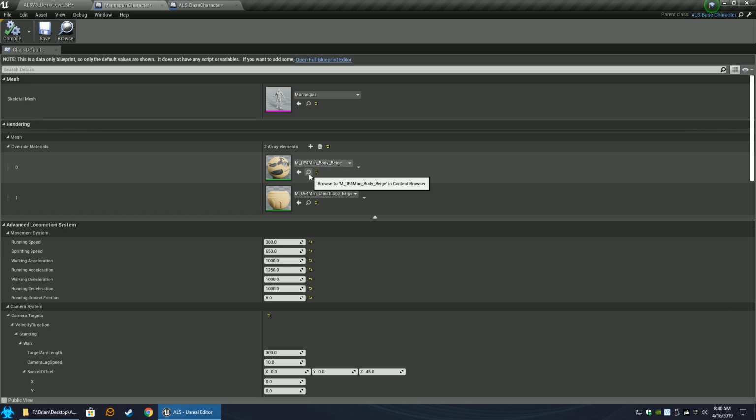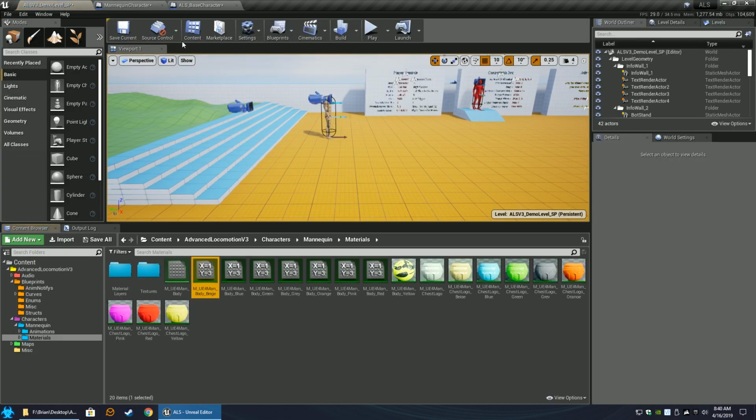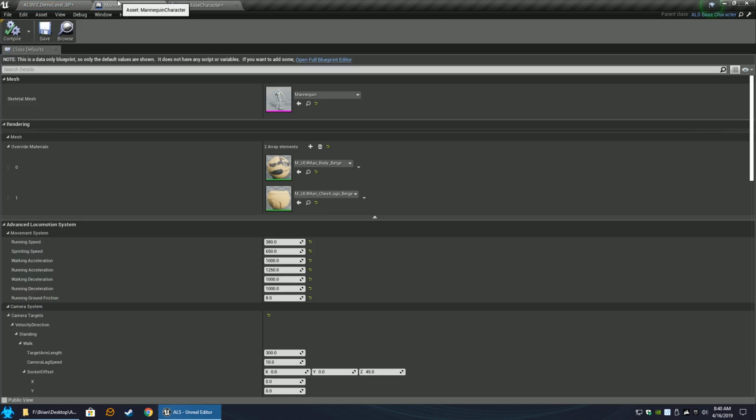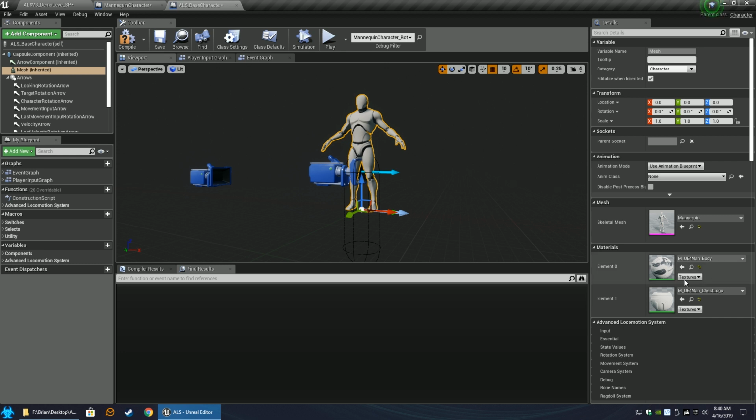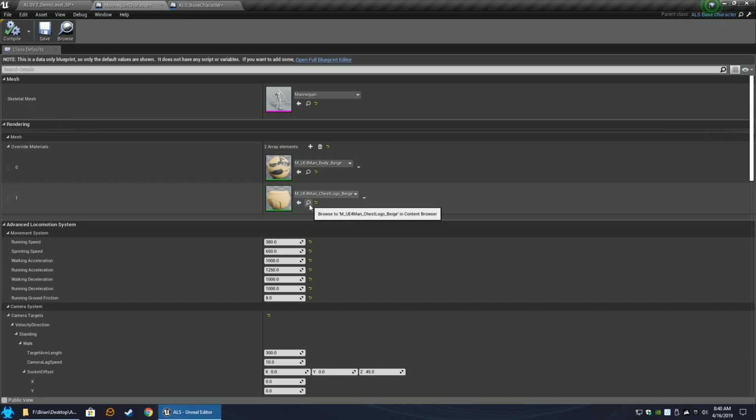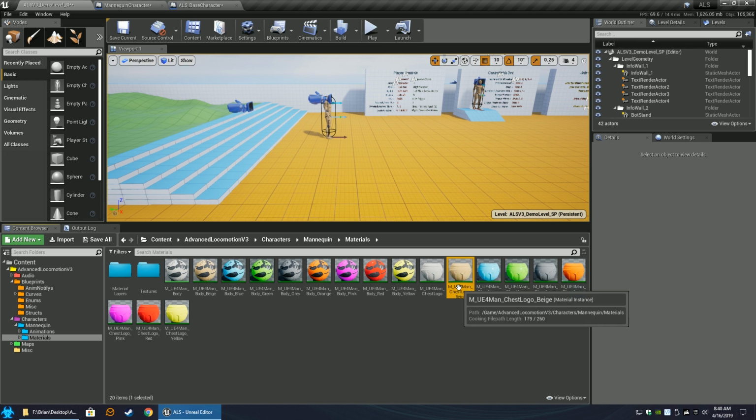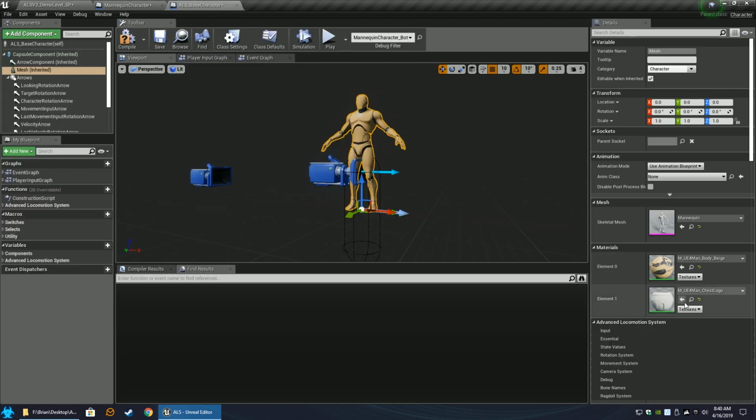Another way that you can do this is if you hit the little search icon on the mannequin character, that takes you to that location. Then you go back to the ALS base character and you'll see a little left arrow. That'll fill it in. We can do the exact same thing for the chest logo: click the little search icon on the mannequin character, and that takes you to that location. If you wanted to pick a different color, you could do that at this time as well. And then hit the left arrow. All right, so now we have the same override, and so the character will look the same.